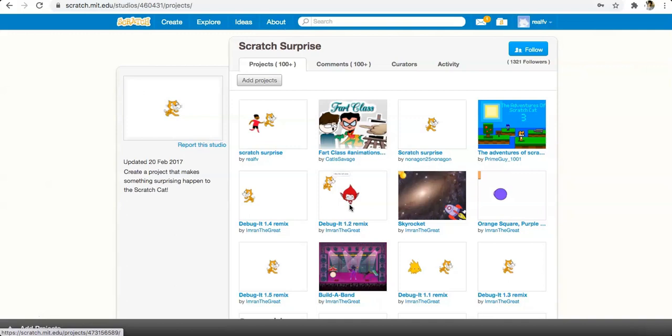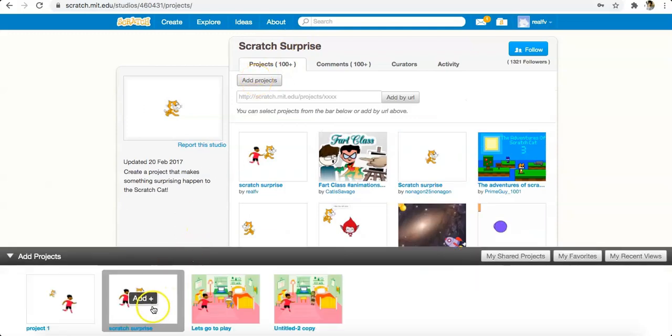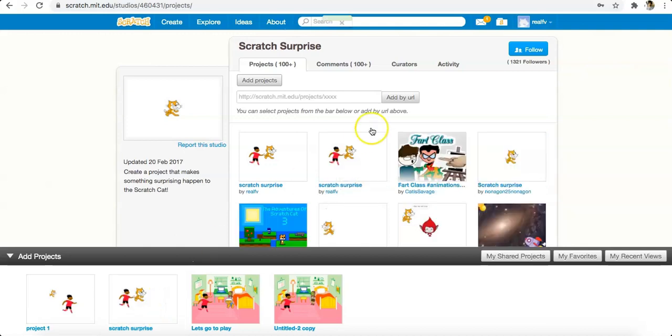Scratch Studios are one way to collect and organize Scratch projects online, and students can understand how helpful it is for them. They can collaborate with many other students' projects here. And one more thing, you can also add your project to this particular Scratch Surprise. For example, I have one more project here. I add this project here, and see, my project is already added here. So you can add your own project here.